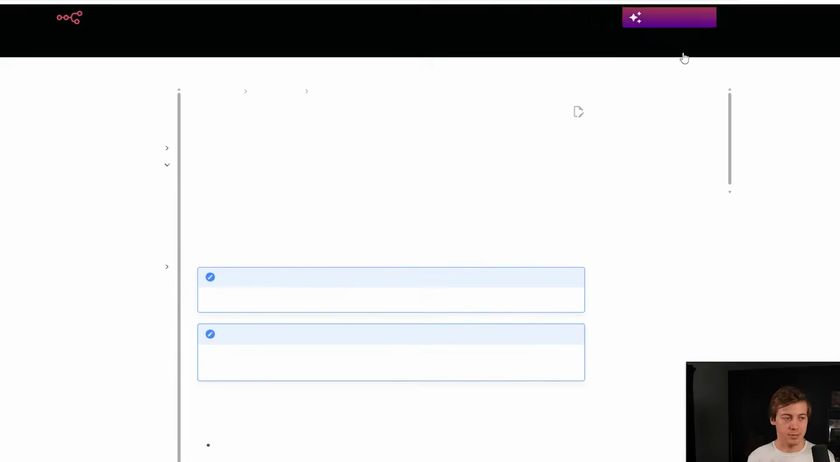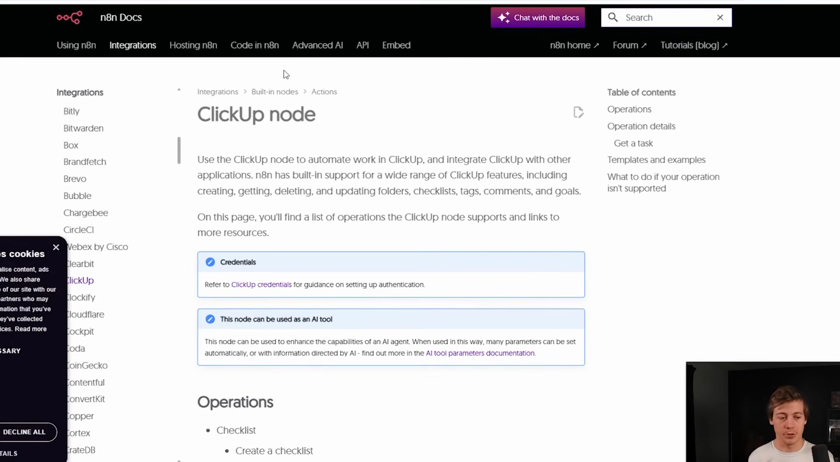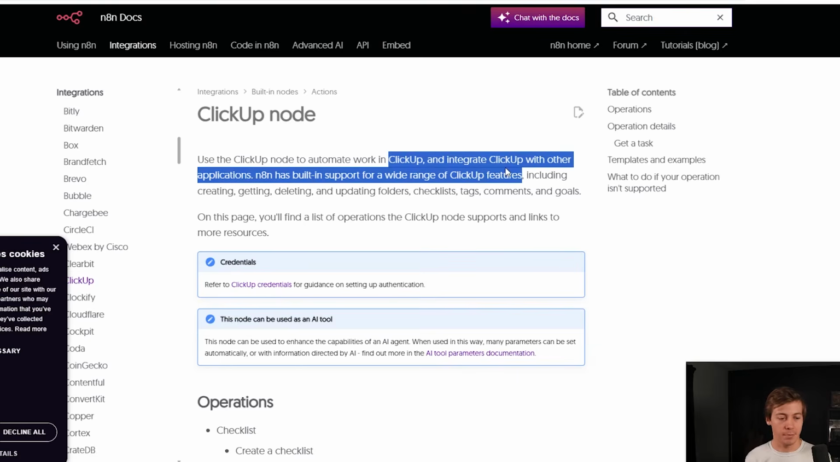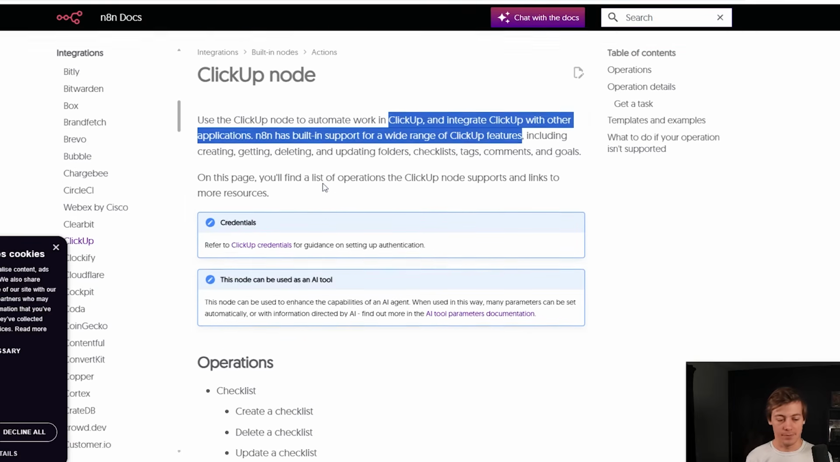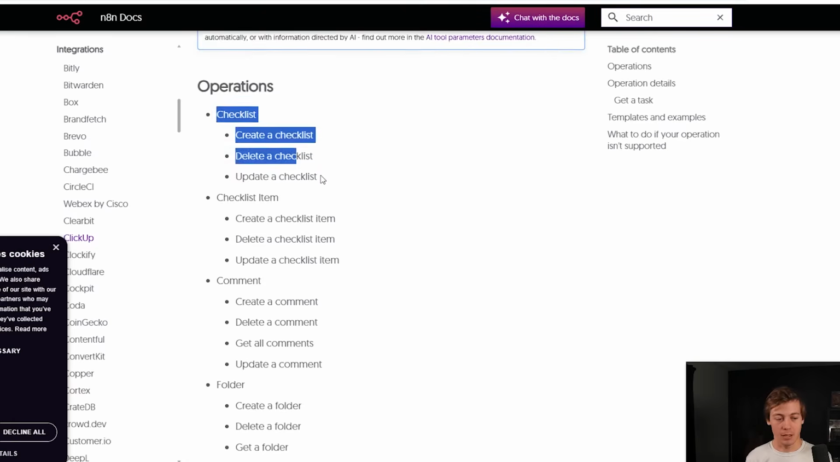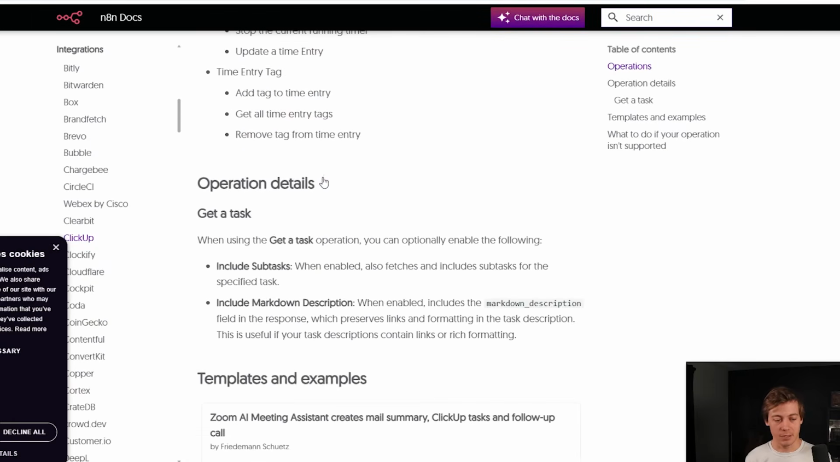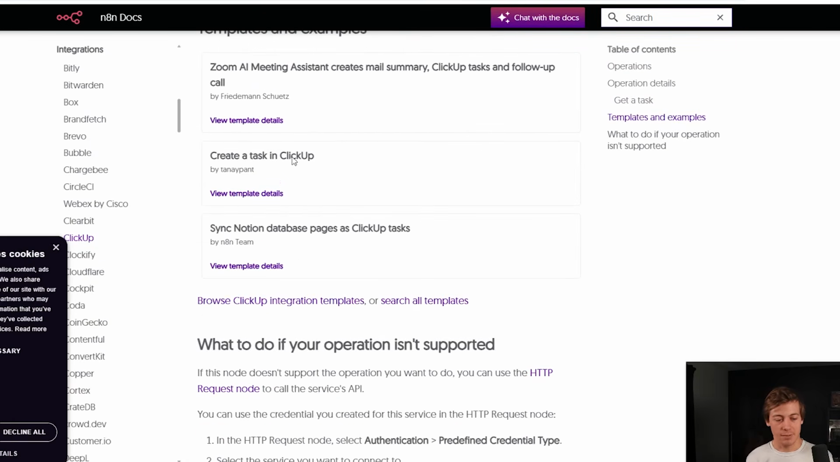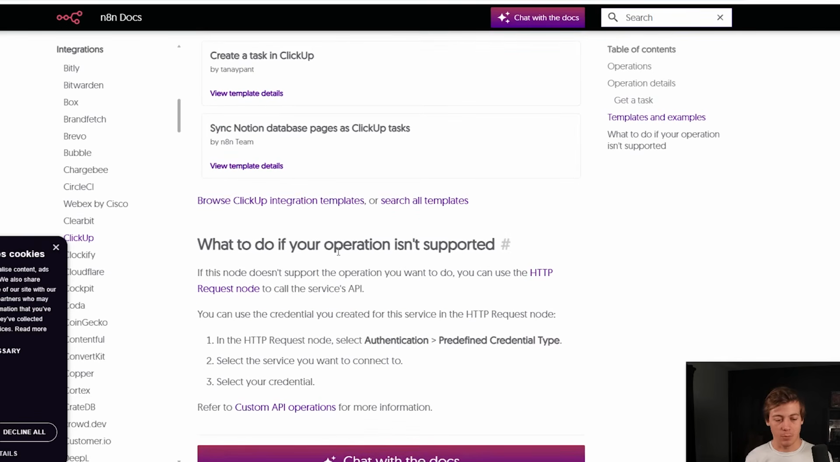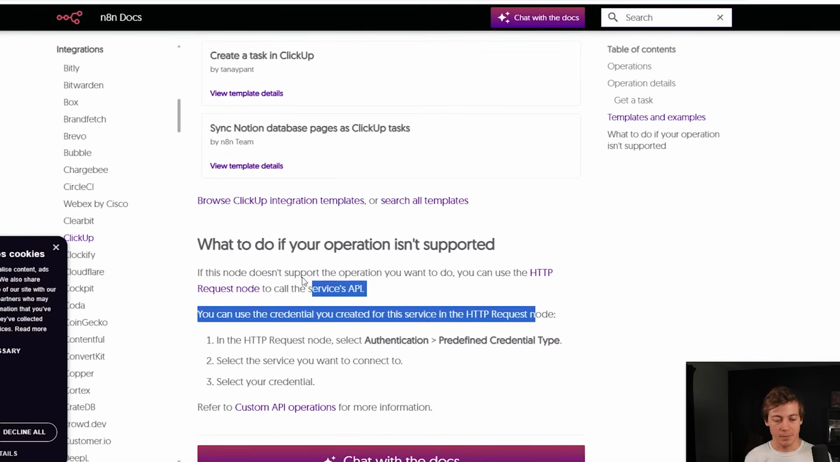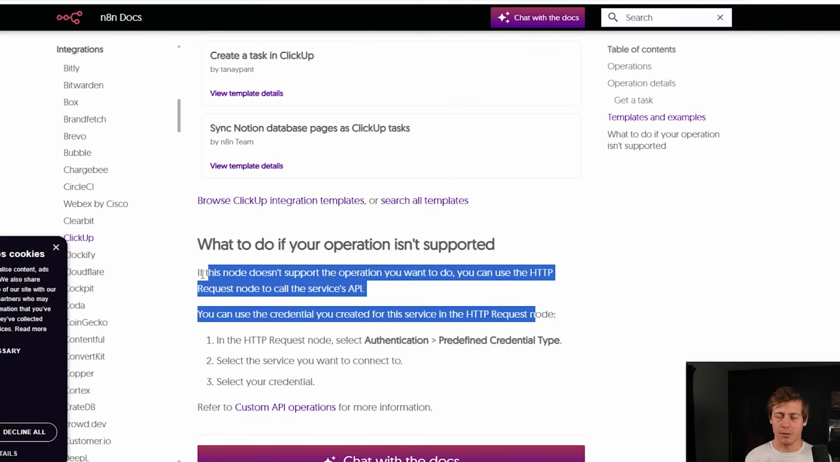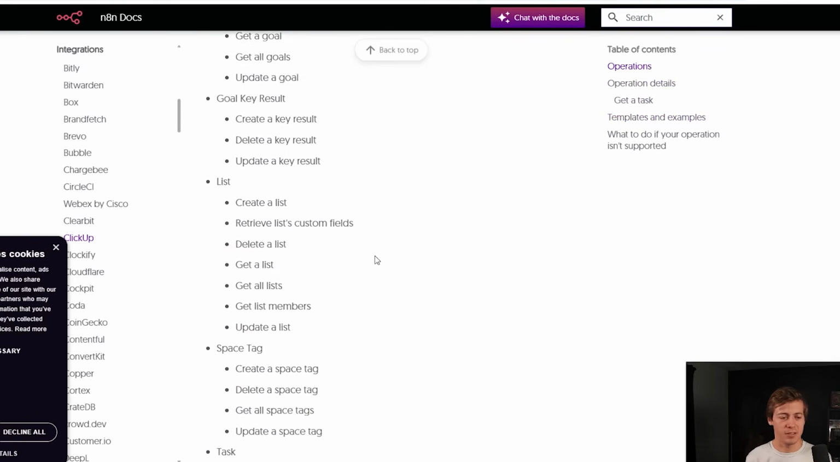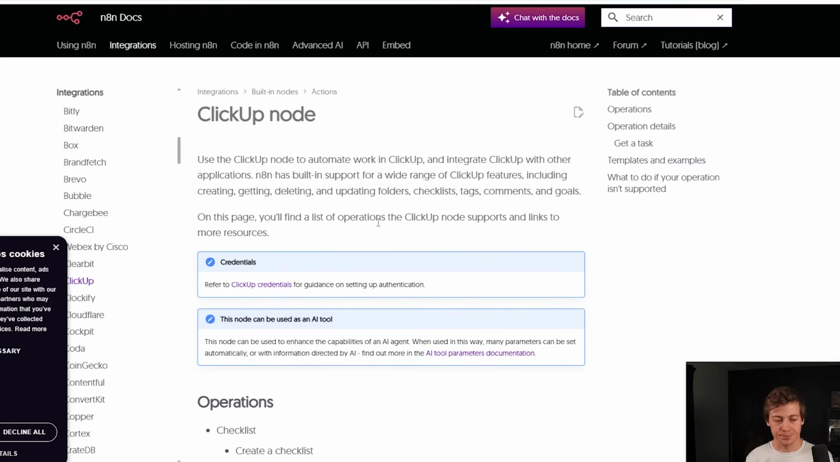So you can just click on this. And you'll see it says ClickUp node. Use the ClickUp node to automate workflows in ClickUp and integrate ClickUp with other applications. Right, we have all of this across the board. You have some operations. I don't know if this is always up to date with others. And then they have different templates that use ClickUp and what to do if an operation isn't supported. So you'll have to set up an HTTP request. I have a lot of different videos covering the HTTP request. We're not going to set that up in this video, but we'll use the native node just because there's so much already in over here.